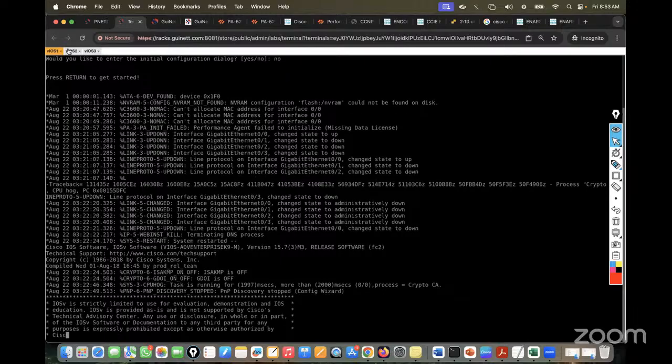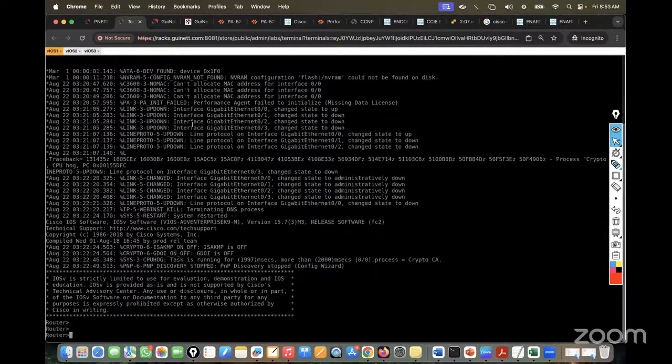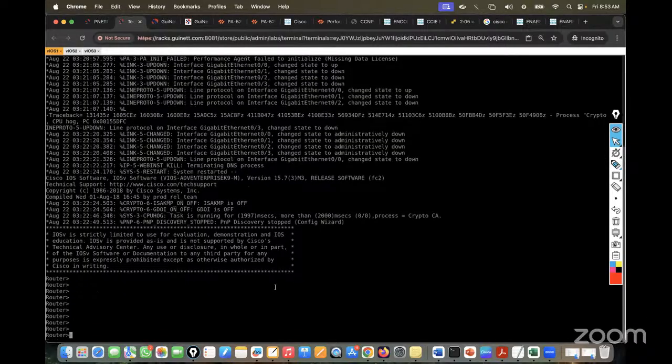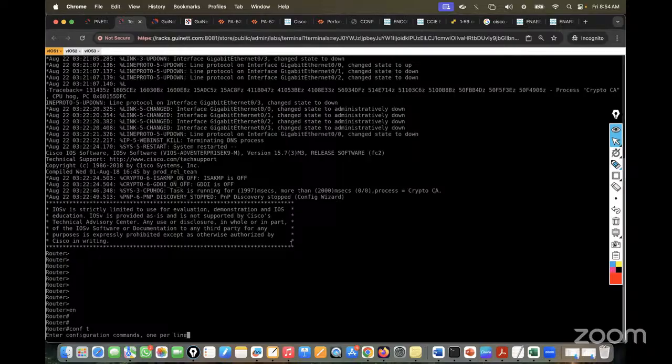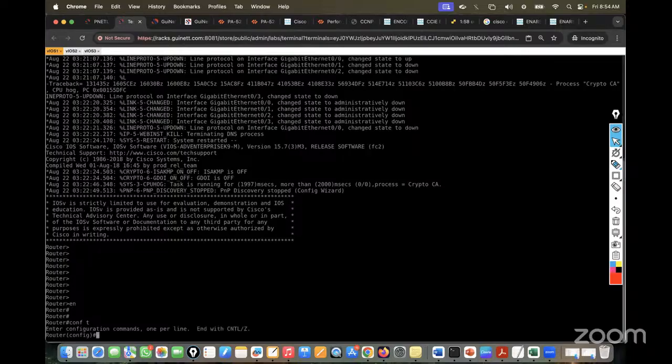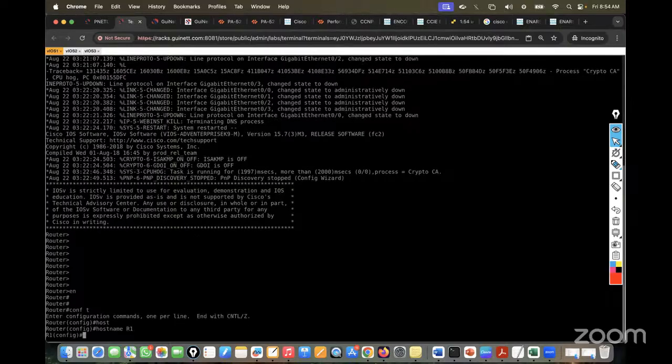So actually it's a VIOS actual router. It takes a little bit of time because it boots like a normal router. So if I go in, I put the enable command and go into the configuration, config terminal, and I'll put the host name as R1 and do show ip interface brief.